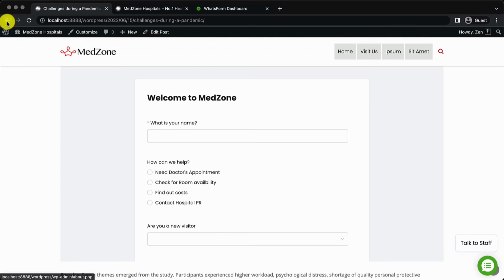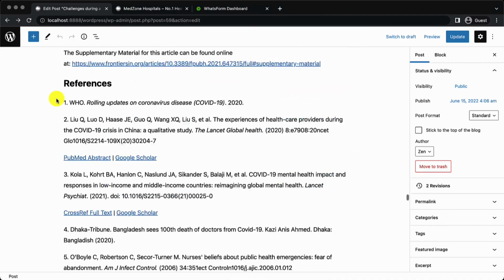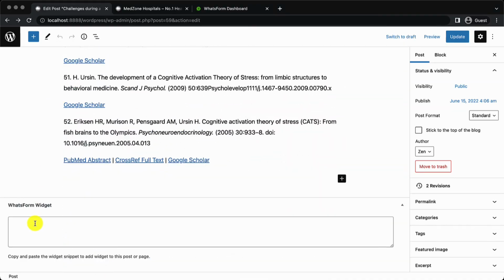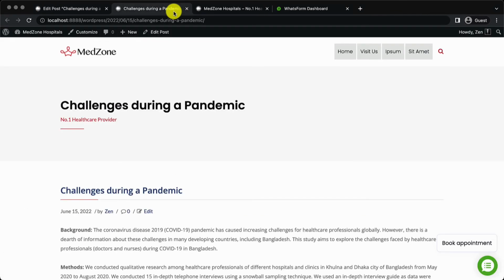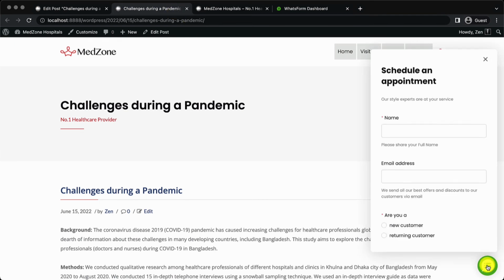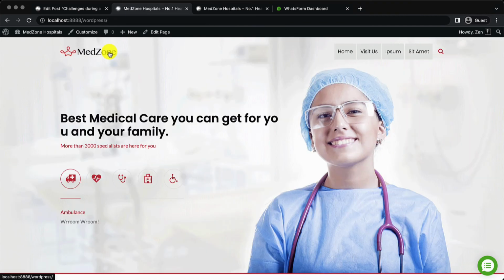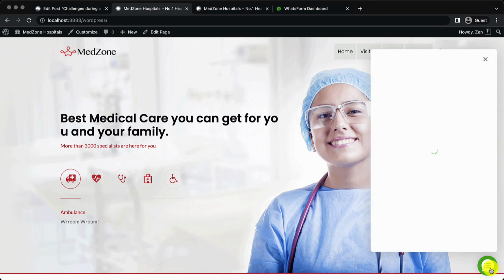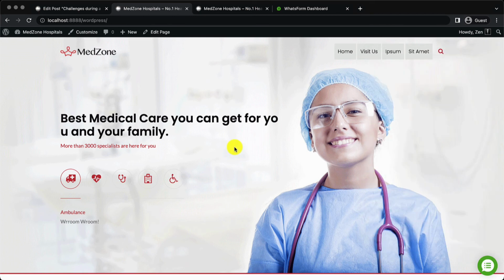Now let's go to the post where we want to change the widget. Scroll all the way to the bottom and we'll see a box for pasting the code snippet for the WhatsForm widget. Paste it, update the article. Now view the post. Now we can see the widget has actually changed. It's the book appointment form that appears on this particular article. Back on the main home page, we still have the talk to staff WhatsApp form. So that is how you add different forms to different pages of your WordPress website.